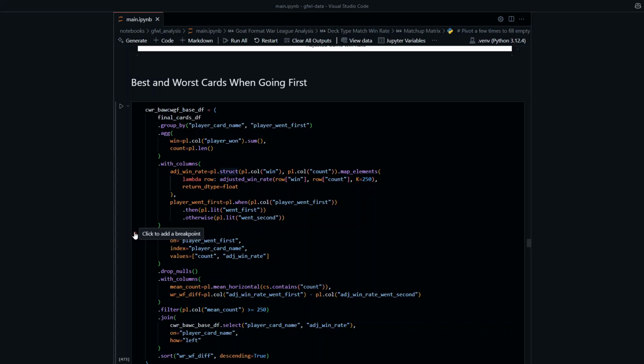You could add that because the data is in the JSON. You could add that to the cards dictionary, and you could have that, but that's not what this is. So I just want to clarify that for best and worst cards going first, it is not implied that these cards were in your opening hand. Okay? All right.